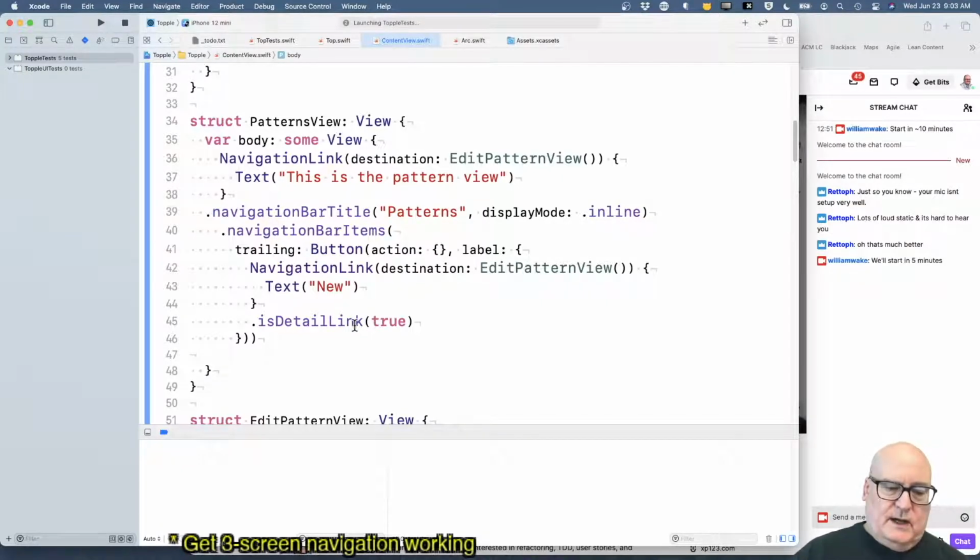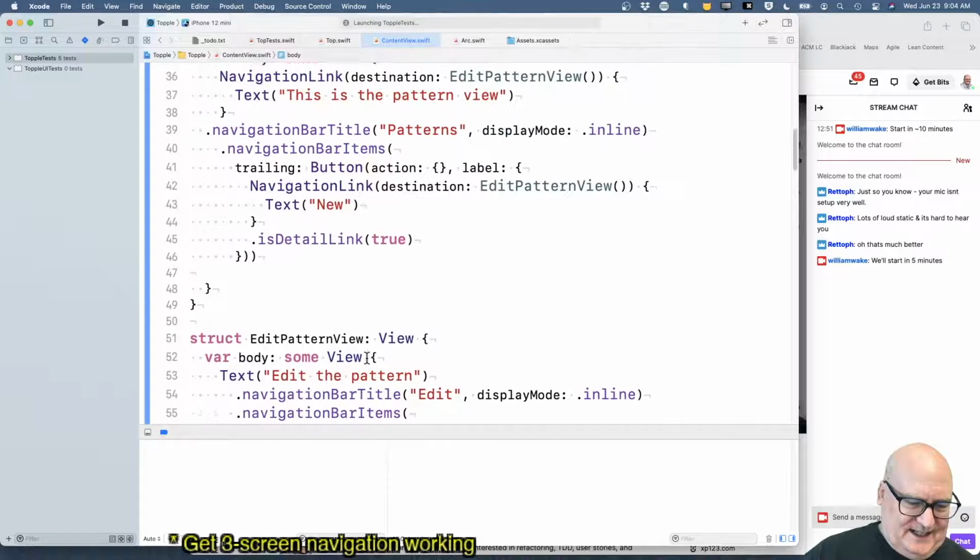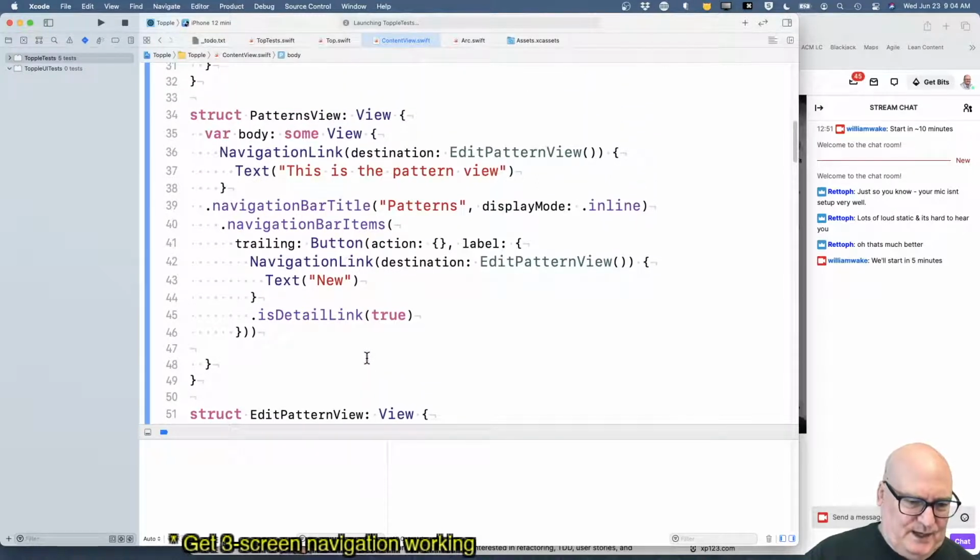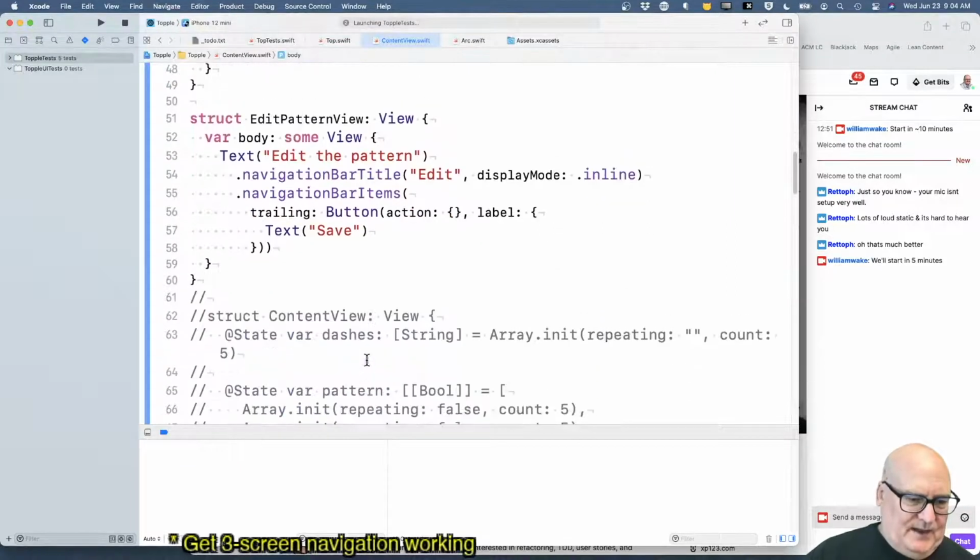So my understanding of detail link is it's sort of getting at where do you go when you go back? Are you a detail link, a detailed view of the previous view? If so, then you should go back to it. If not, we're going to send you back to the top level. It's, I don't know, a little arbitrary, but okay. All this feels like a bit of bulk to me, but that's kind of the way it is. Then finally we have the edit pattern view.